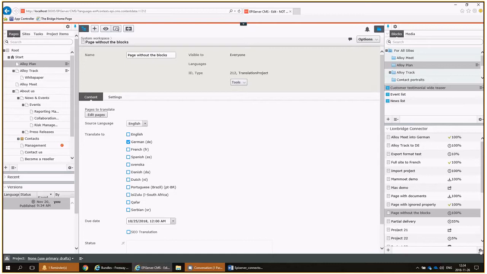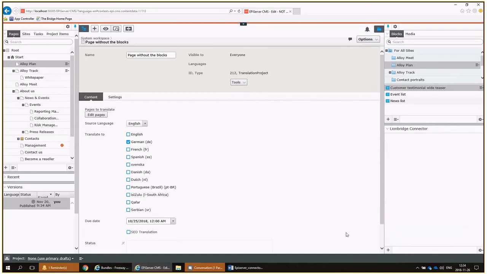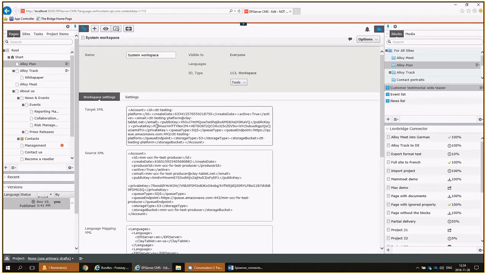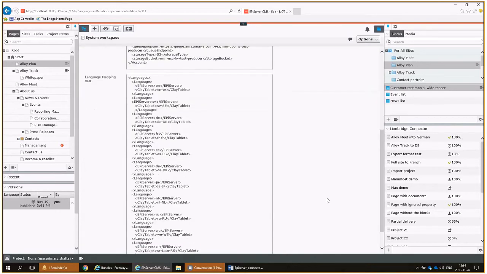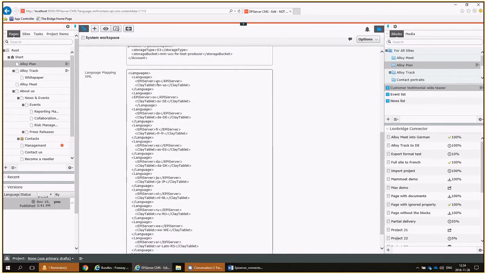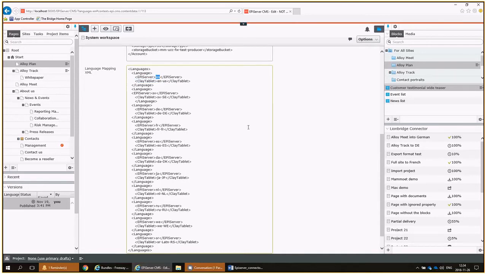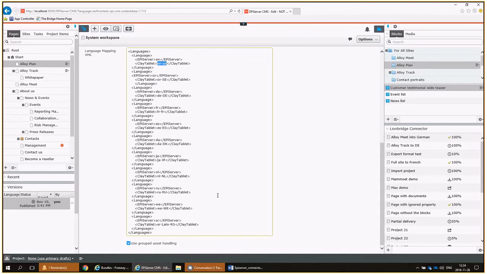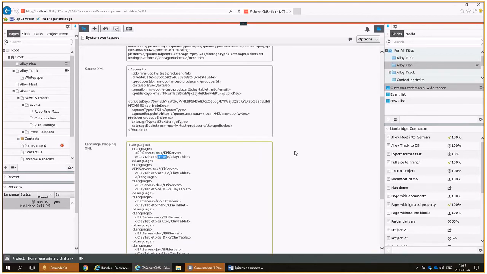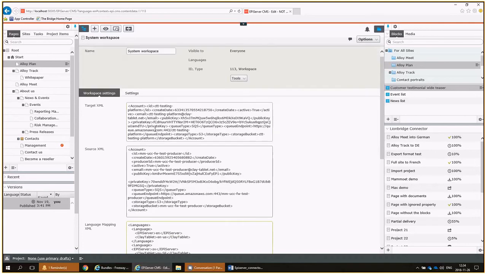So a couple of settings, not a whole lot. Source and target XML is the account information. There's a language mapping XML field to map the language identifier used in the Episerver environment to the language identifier we use on the Lionbridge side. So straight mapping. If you have the same code in Episerver and in Freeway, you don't actually need to do this mapping. It's only when you need to map different language codes to each other. Grouped asset handling should always be checked.